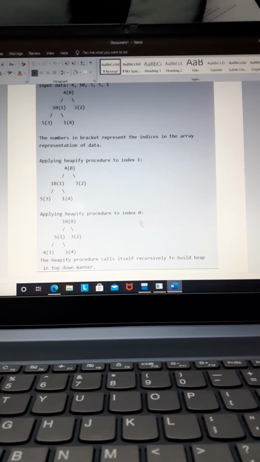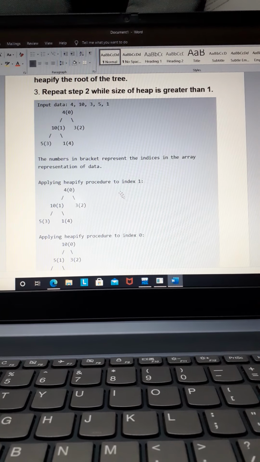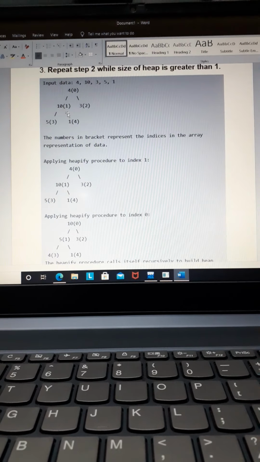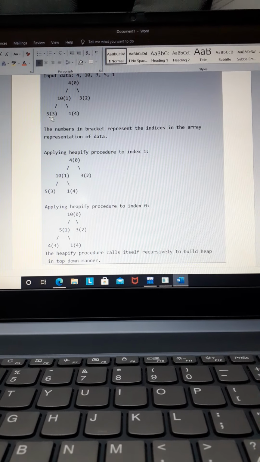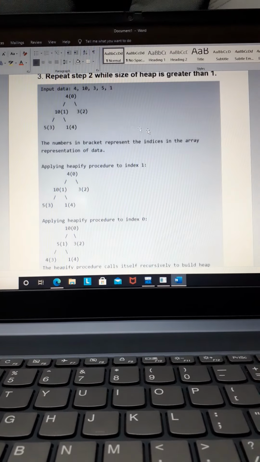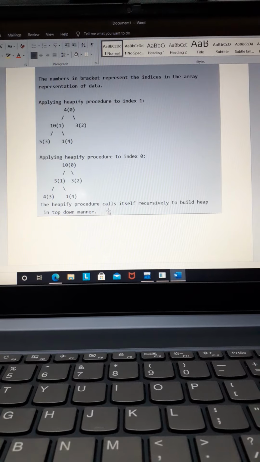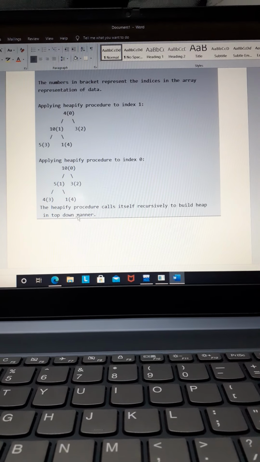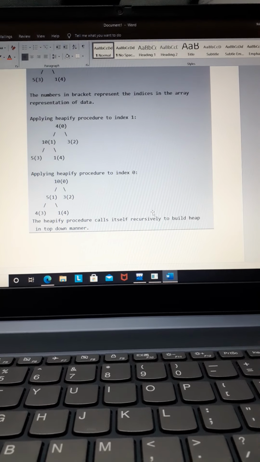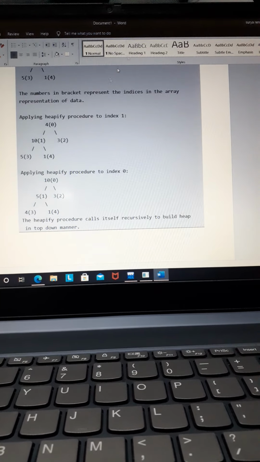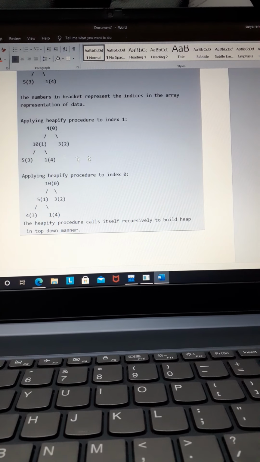First of all, we apply the heapify property at index 1. Here it will check, and then it will change according to the heapify property. The heapify procedure calls itself recursively to build a heap in a top down manner. So it will build a heap recursively by calling heapify. When 10 is called, heapify is applied, and then recursively it is done like that.